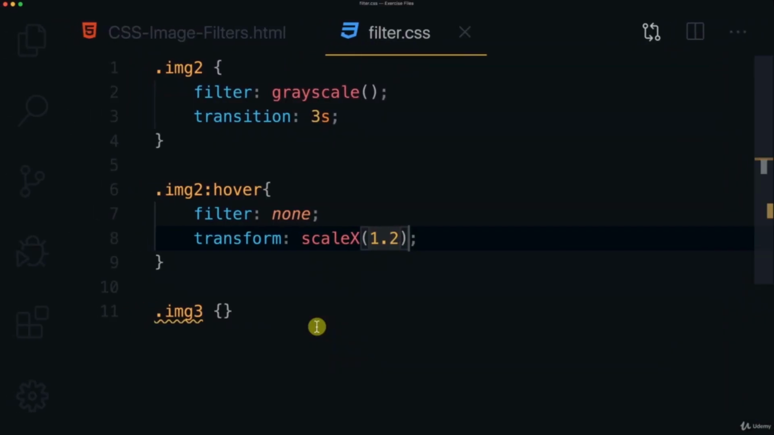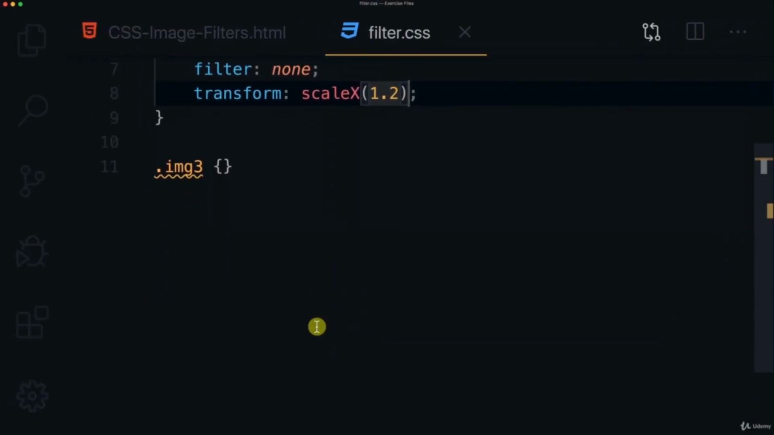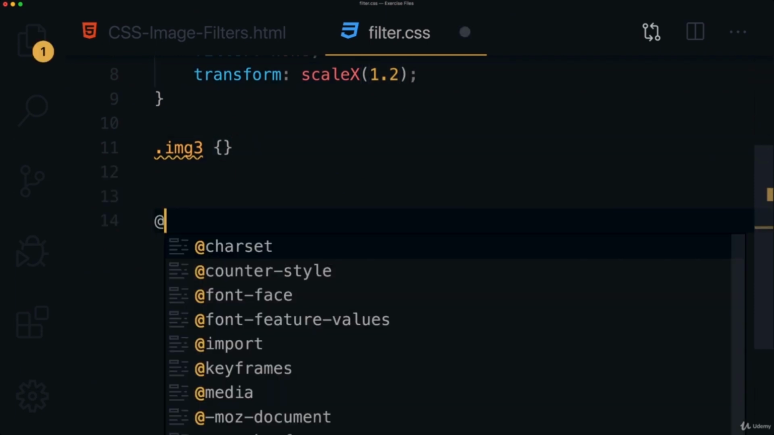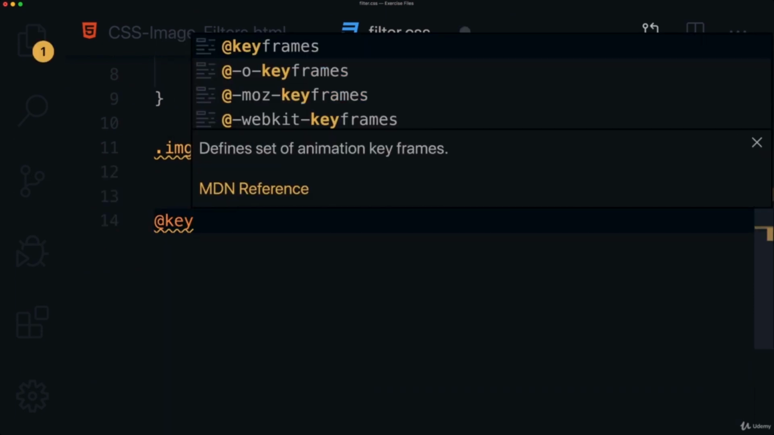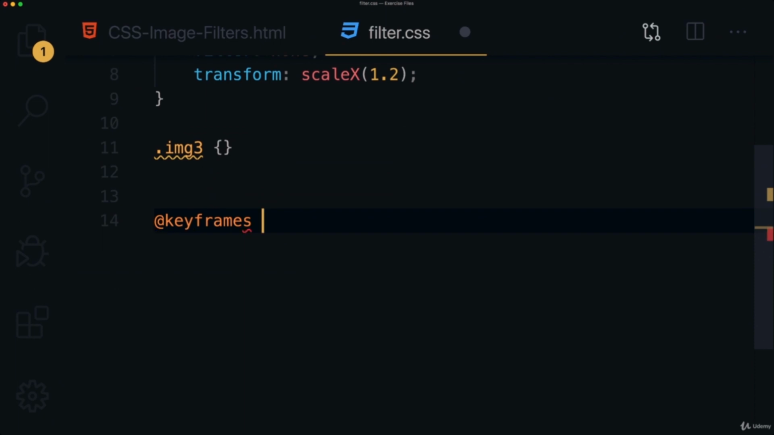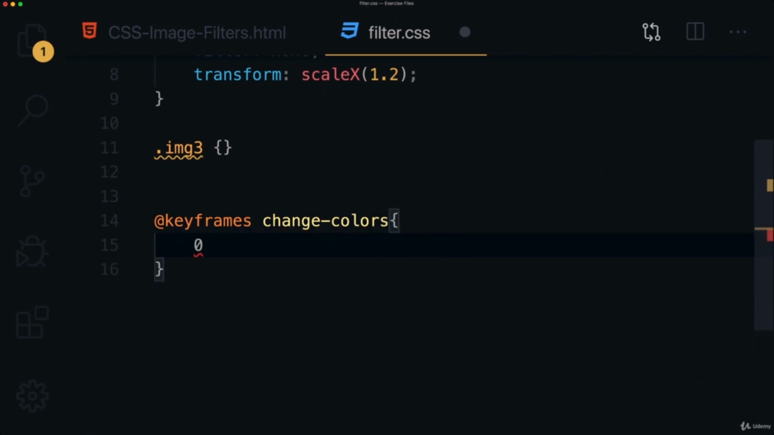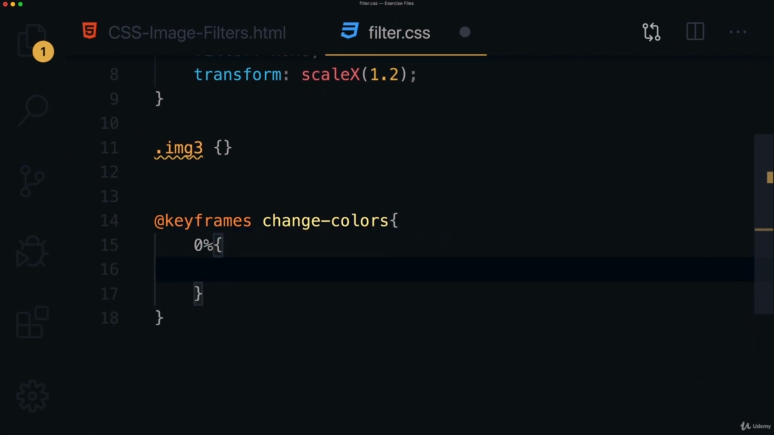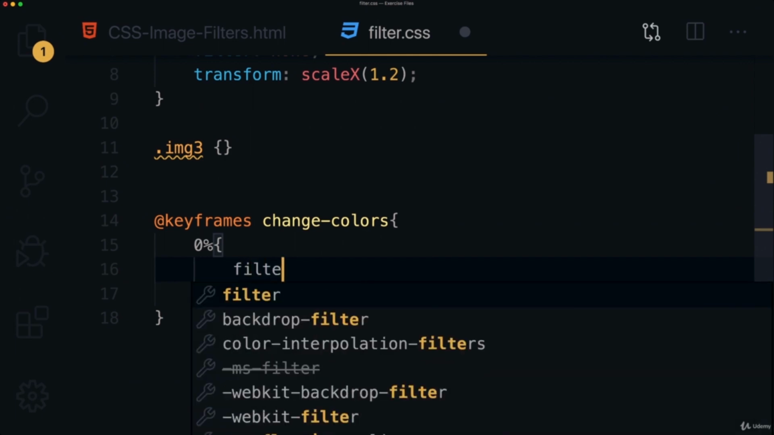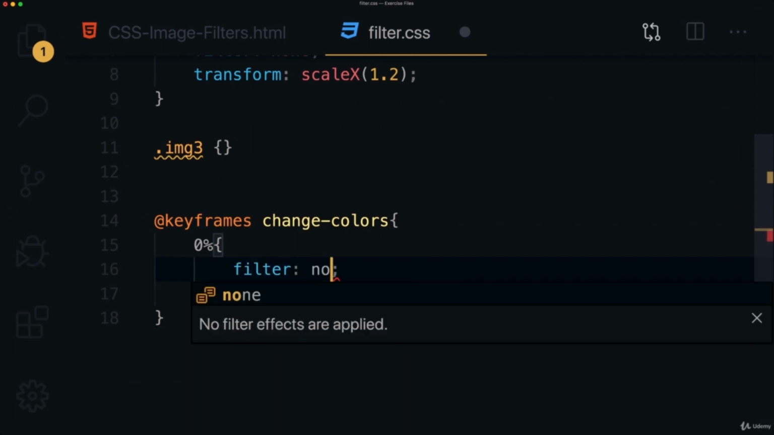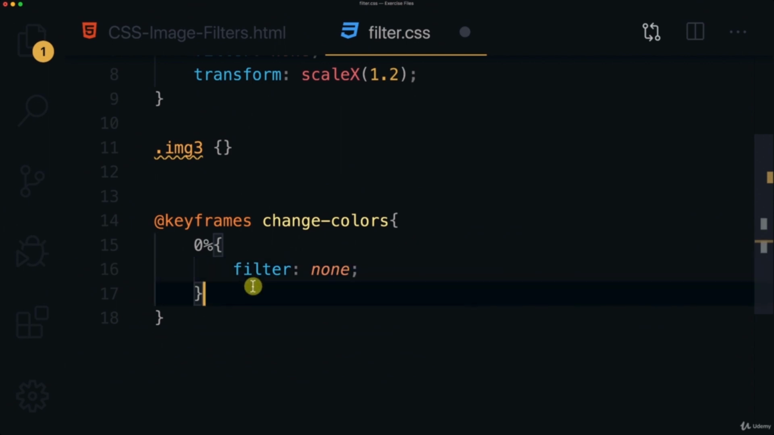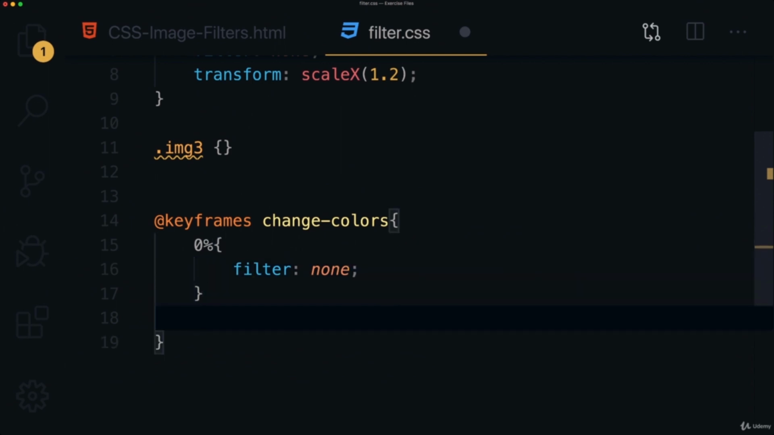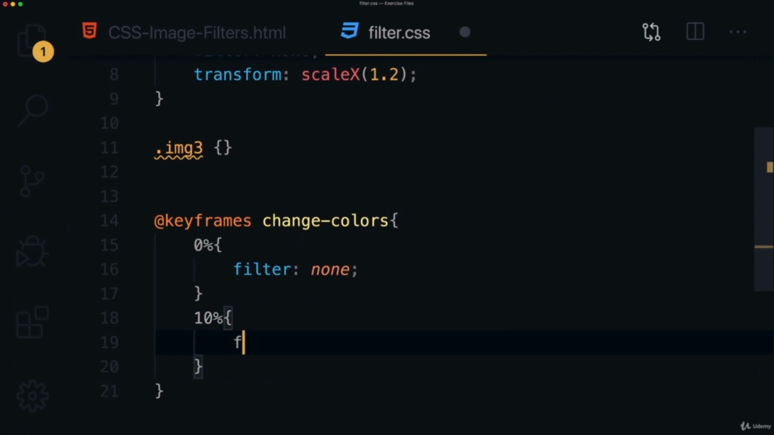Now let me apply a more complex effect. I'll say add keyframes, because I'm going to apply this animation. The name of this keyframe is going to be change colors, infinite something, but I'll just keep change colors. On 0%, just keep it normal, so it's going to be filter none. Nothing is going to happen on 0%, but as soon as I go to 10%, I want to change it to something like grayscale.